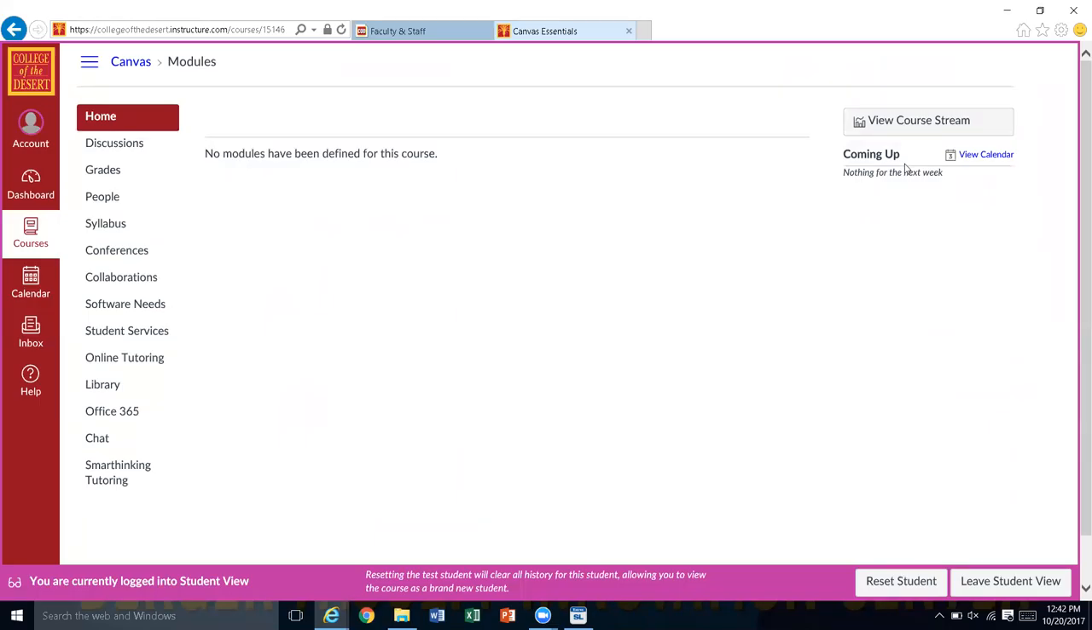So right now, I've switched to student view. It tells me at the bottom of the screen, you are currently logged into student view. It has the option to reset or leave student view. So for example, if you go through and do one of your own practice quizzes, or if you do a real quiz for practice, the student view is going to show up in your course as a student, and it'll say test, and it'll have that grade.